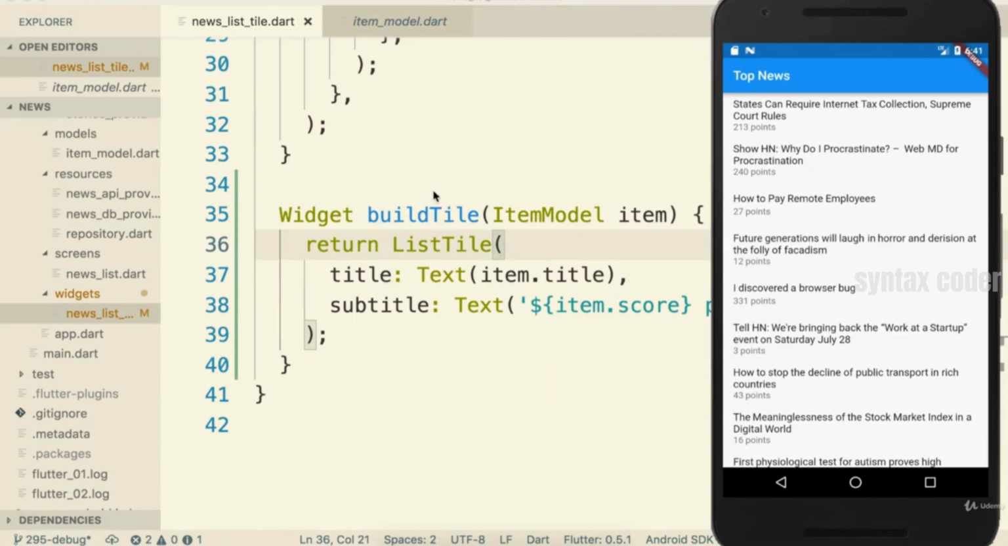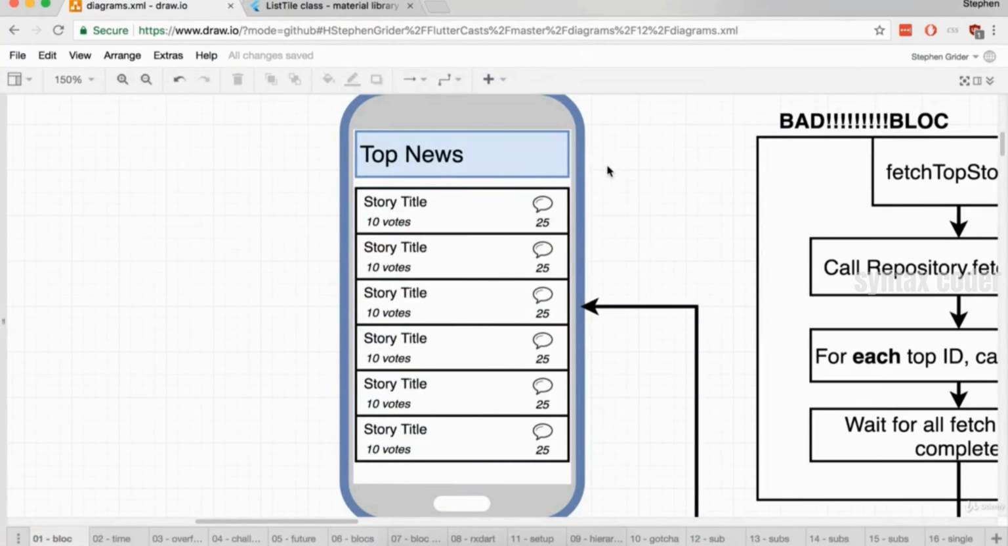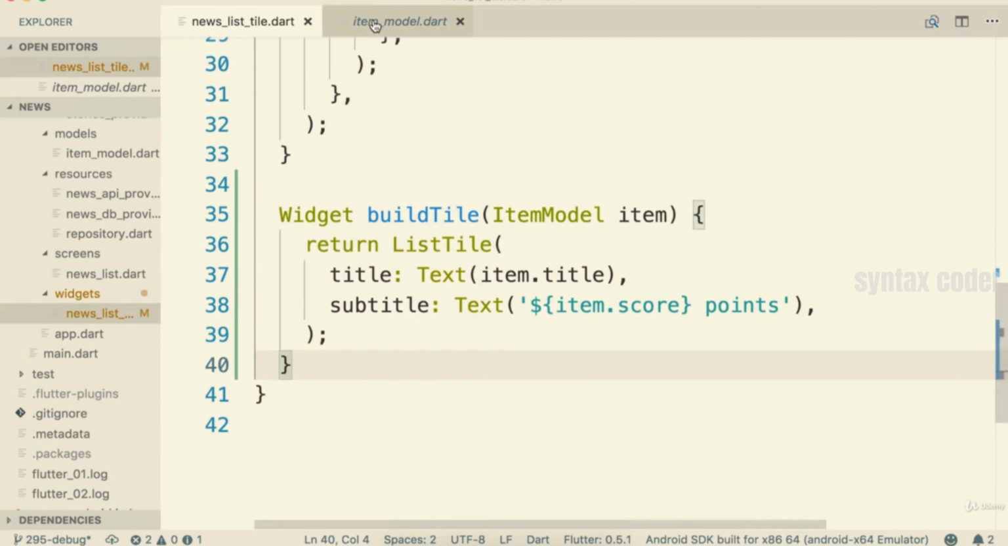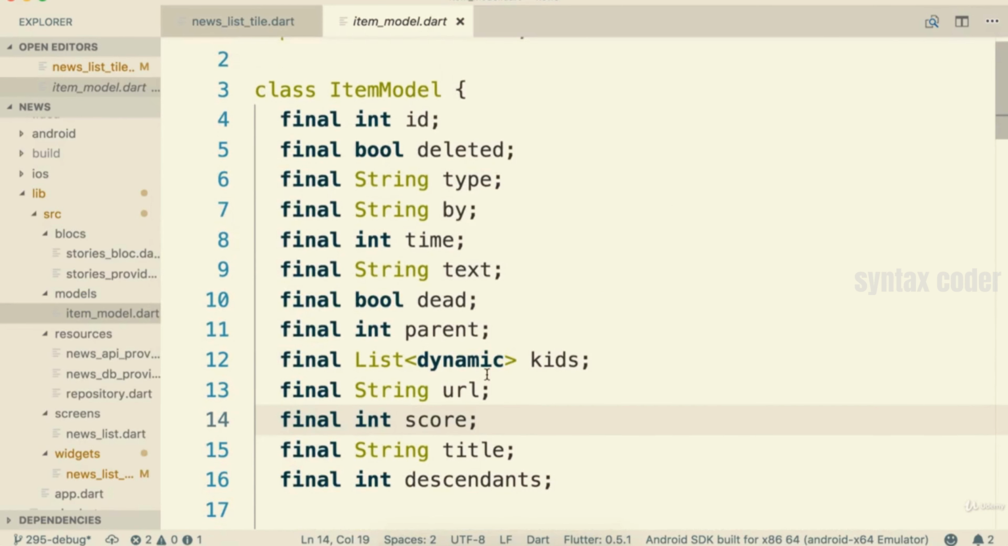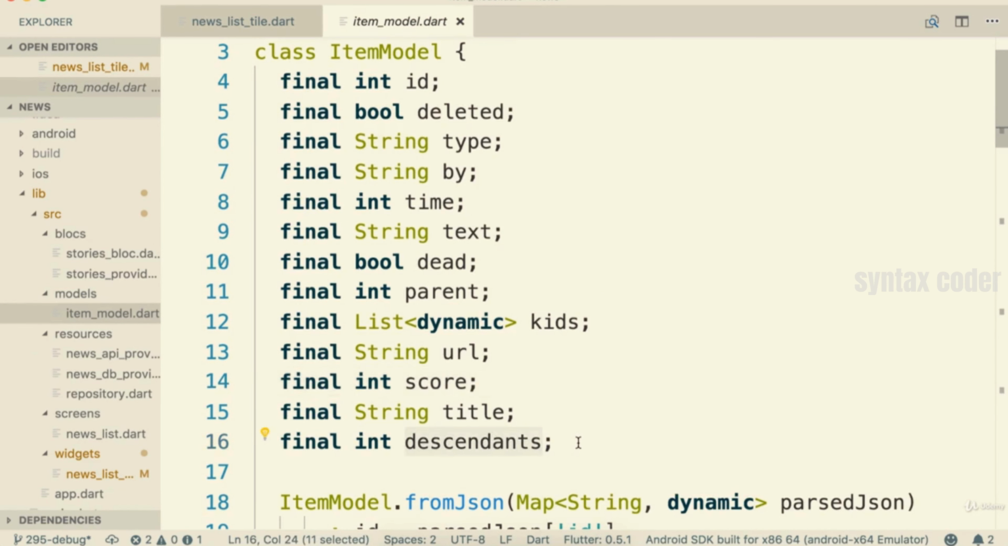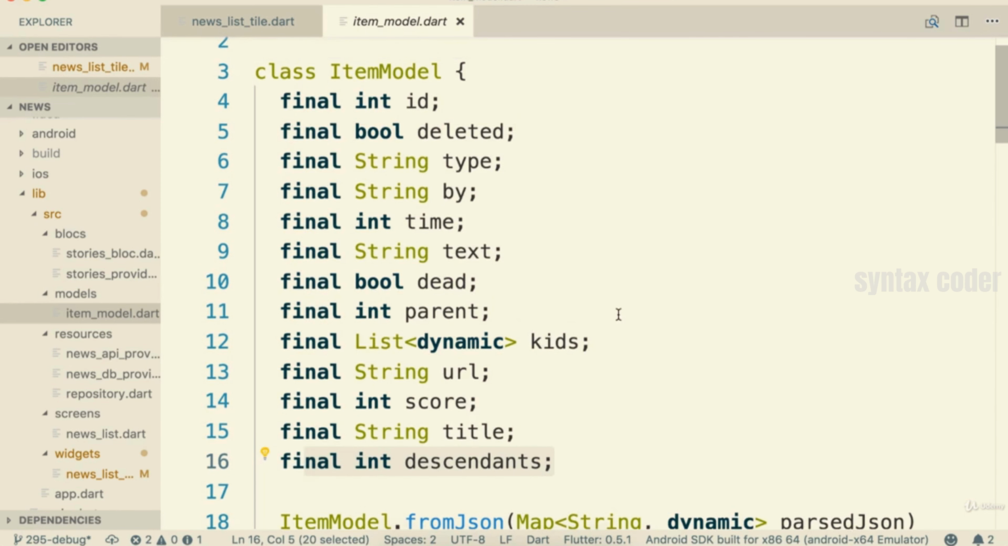In the last section, we started adding in this build tile method. Our application looks a lot better than it did before. We're now going to start working on getting the right-hand side trailing thing to show up. So remember on that trailing property, we want to have the comments icon and the number of comments listed directly underneath that. As a quick reminder, to get the number of comments on our item model class, we want to look at that descendants property. So descendants right here is the number of comments that a particular story has.